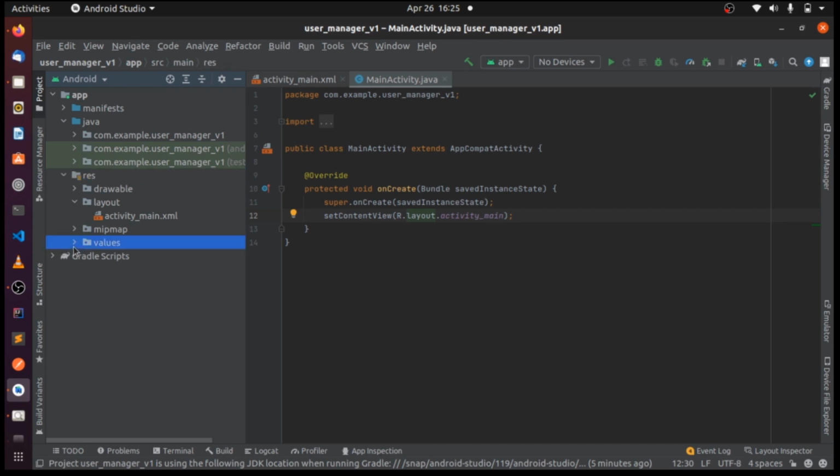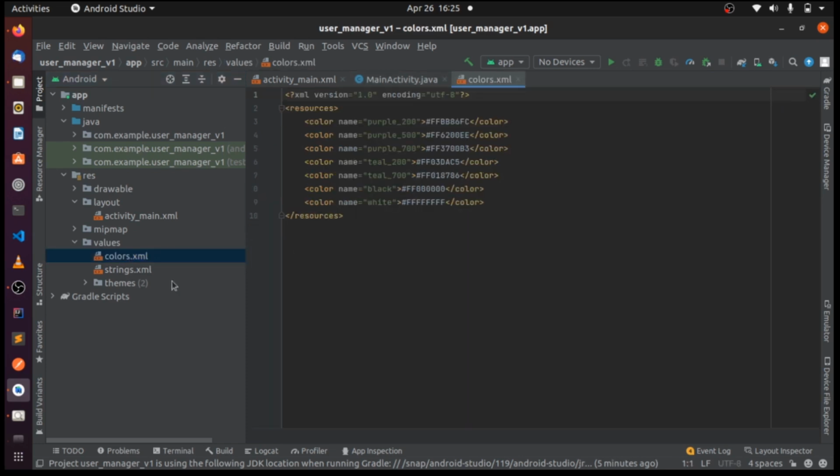If I click here, in here you find a couple of files. There's colors, and then there's strings, and then there's the themes folder. These are also quite important, because in these files you can set up global values that you can access throughout the application. What we're going to be looking at first is the colors.xml file. In here we're going to create our custom colors.